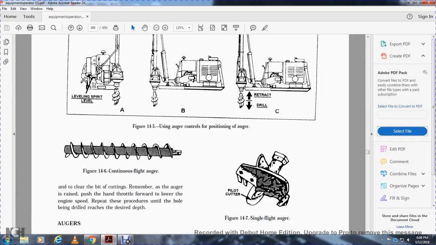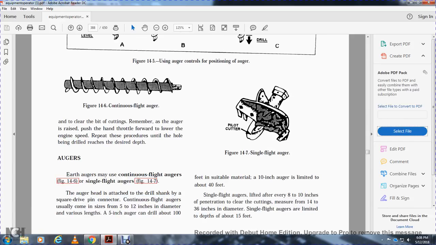Figure 14.6, a continuous flight auger. Augers for earth movers are continuous flight augers or single flight augers. The augers are attached with a drill shank with a square drive connected to the continuous flight auger. They usually come in 5 to 12 inch diameters and various lengths.